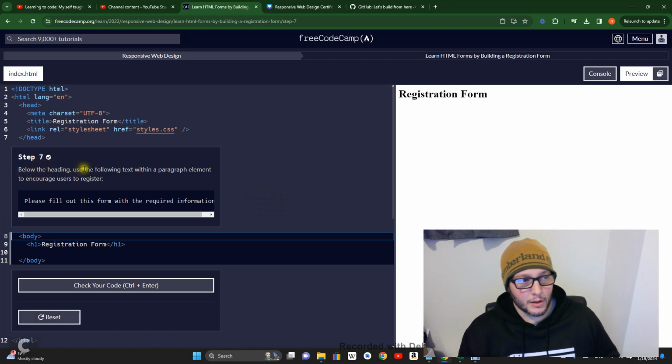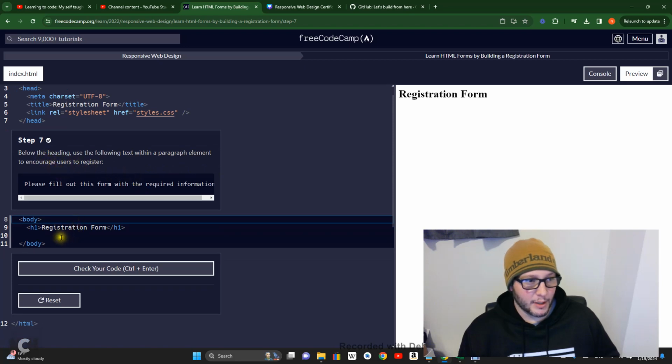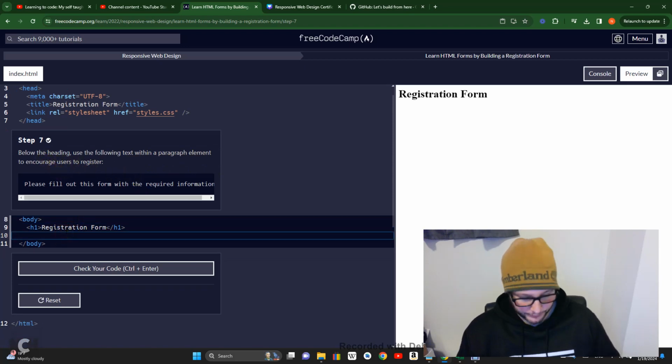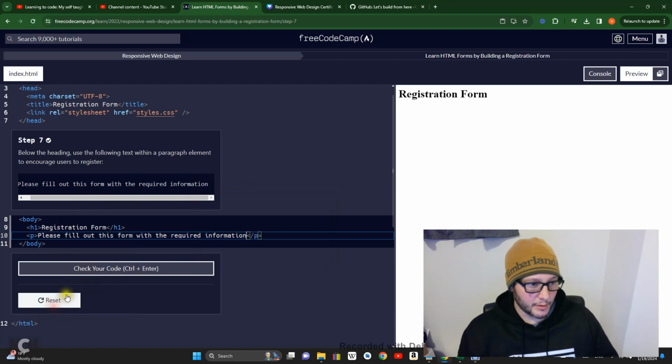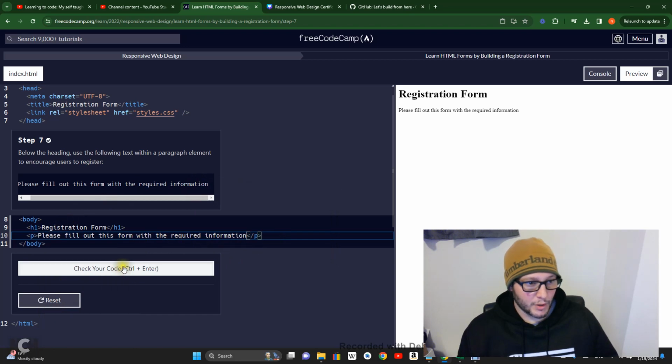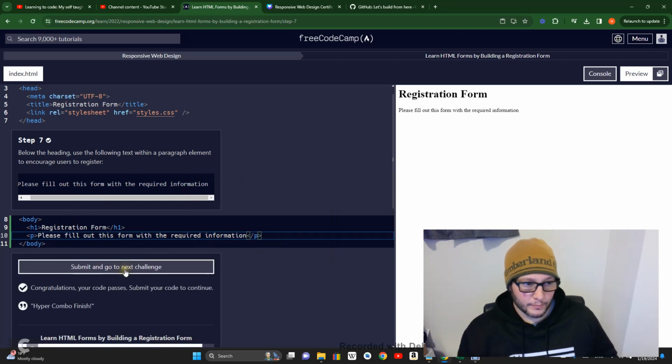All right, below the heading, use the following text within a paragraph element to encourage users to register. So we're going to put a paragraph element. And we're going to copy this stuff, and we're going to paste it in the paragraph. Check. All right, on to step 8.